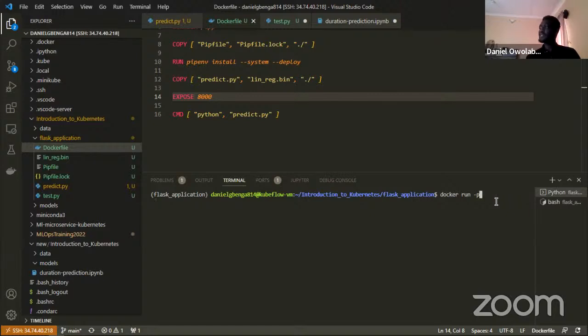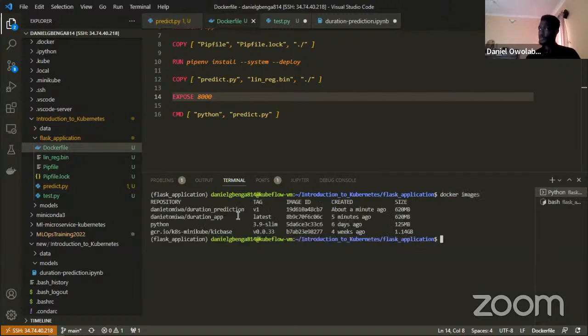I don't like that this thing. I don't know if you guys can see this glitch. It's the network that is causing it. So Docker images. So it's called duration prediction version 1. So let me just copy it.